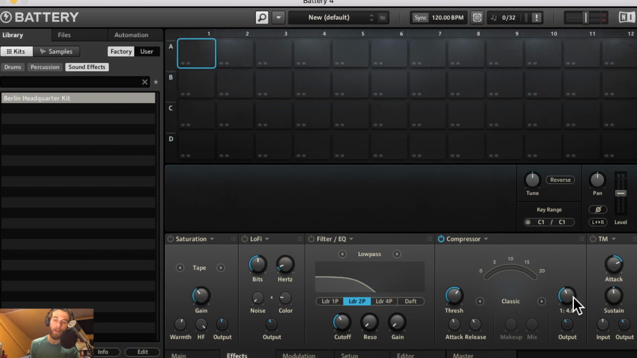So what that means is every 4 decibels over that threshold of negative 26.9 dB is going to be compressed down to 1 dB of output. So if you wanted to do math right now, 8 dB would be compressed down to 2 dB of output, and so on and so forth. And if you were to set this to 2 to 1, 2 dB over would be compressed down to 1 dB of output, so on and so forth.